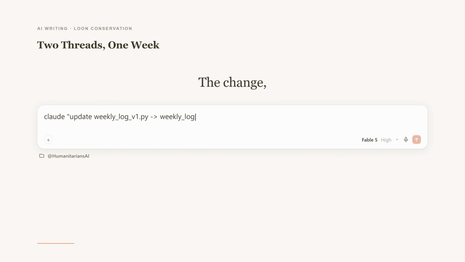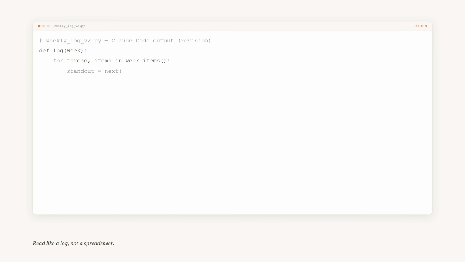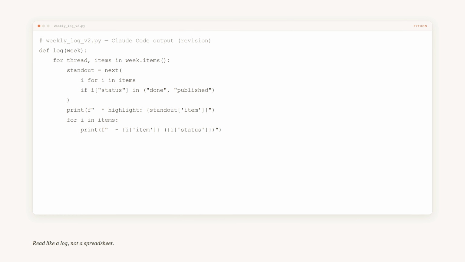So ask for the real fix. Turn it from a data dump into something that reads like an actual log, and call out the week's standout from each thread. The diff, a standout line up top per thread, the week's actual headline, then every entry underneath in order. Still every item, still every real status. Just readable. Run it again.